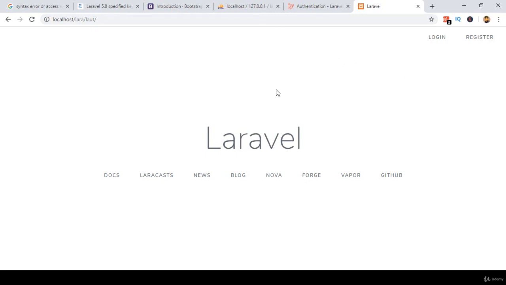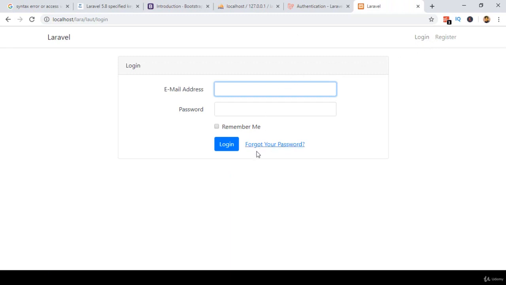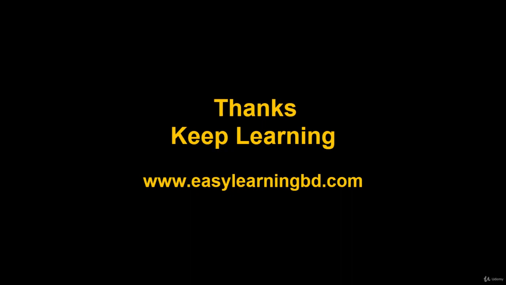So I hope you can well understand how you can set up the default authentication system in Laravel 6. In our next video, I will discuss the password reset options. They also have an option for forget your password. So how can you actually reset that password? In our next video, I will show you that with a live example.